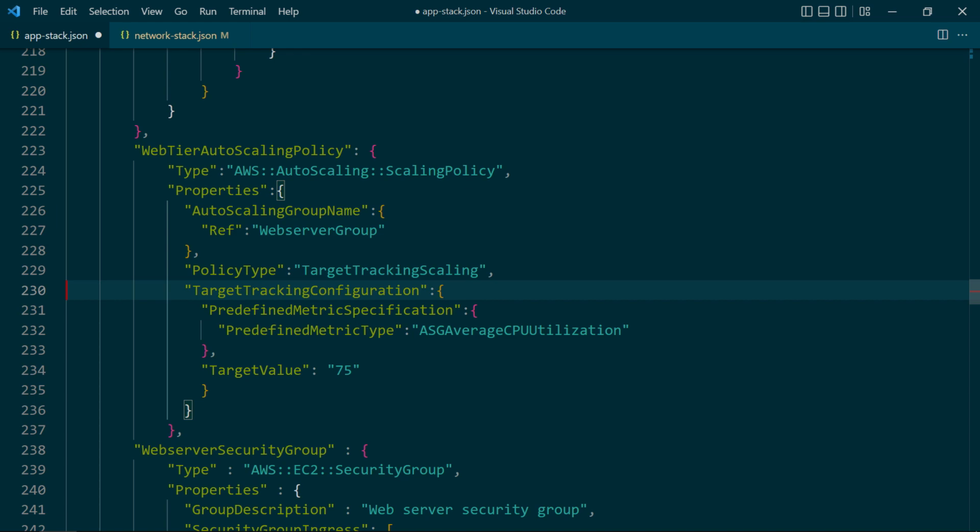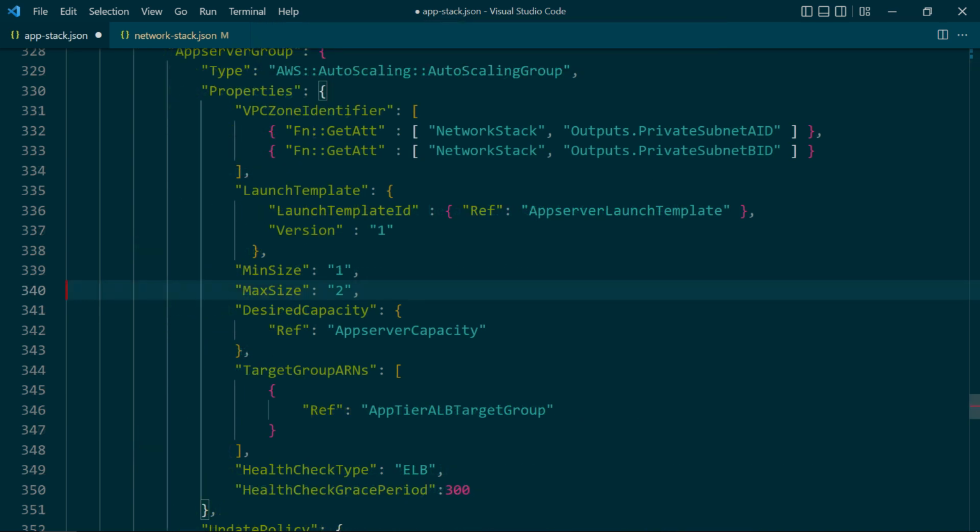All right, finally, let's go to line 340. This is the auto-scaling group for the application server tier. Now, I'm not going to go through this because it follows an almost identical pattern to the web tier group. The one difference I want to point out is that we are not going to use an auto-scaling policy for the application tier. The group size will be statically set to 2 instances, and it will stay that way.